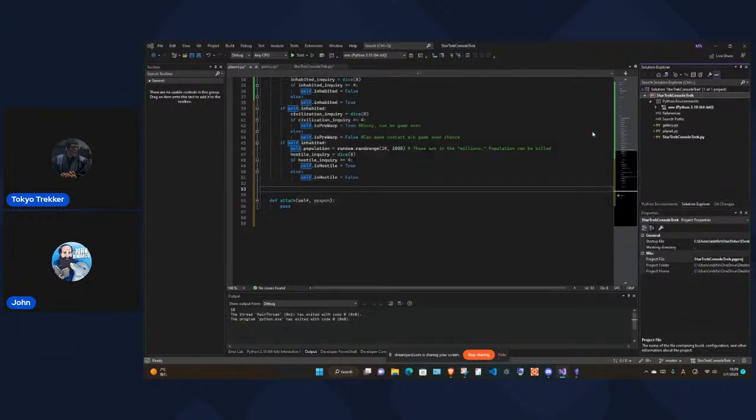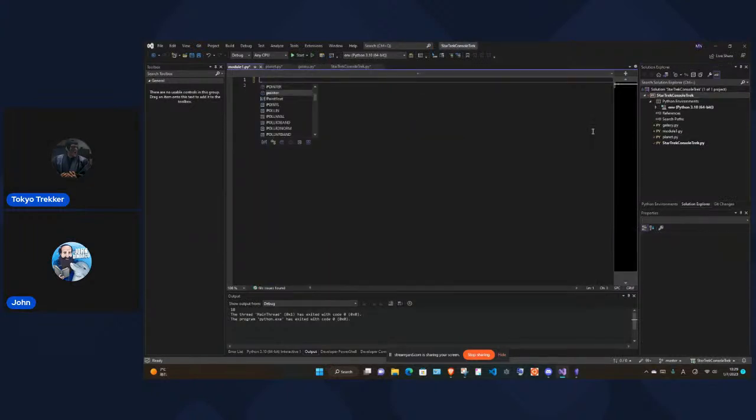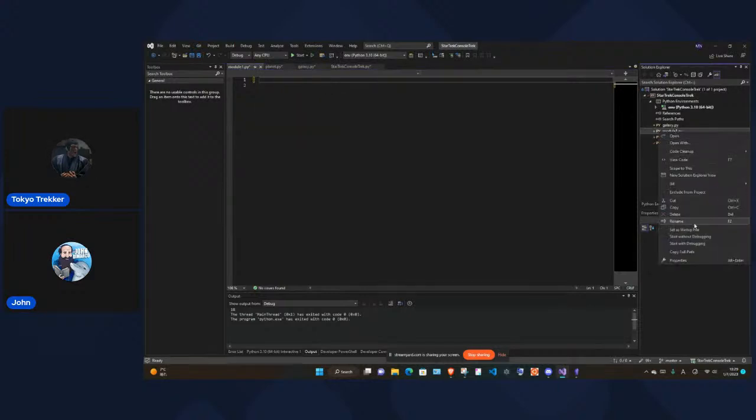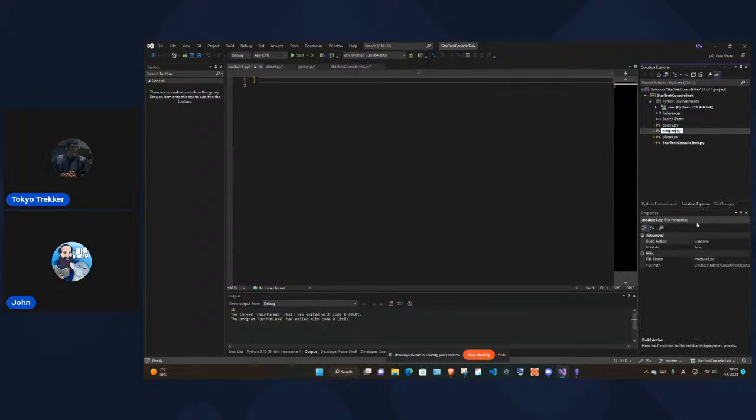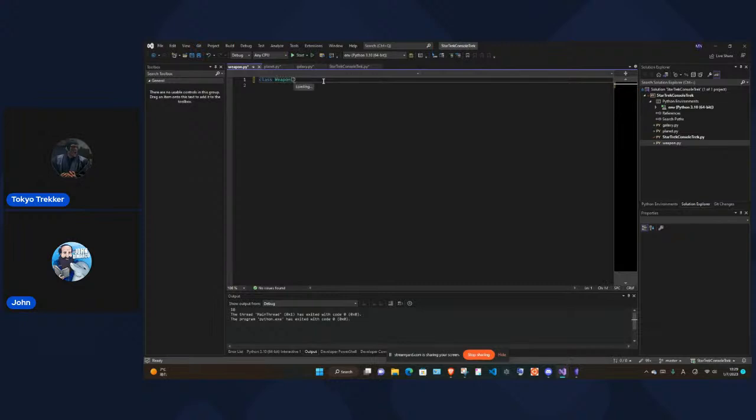New item, weapon. Module.py. It told me to name it. I went to name it, and then it just rename weapon. So we're not going to use states. We're just going to say class weapon. All right, so we're going to say self type is going to equal type.